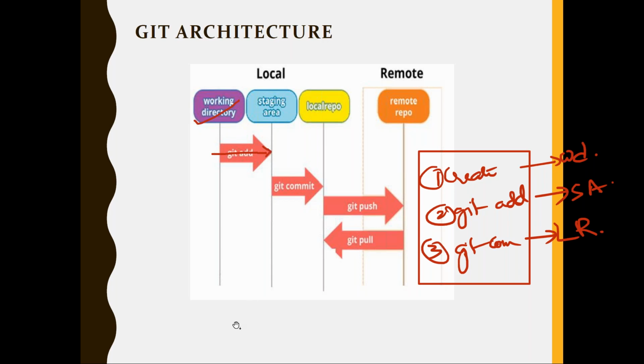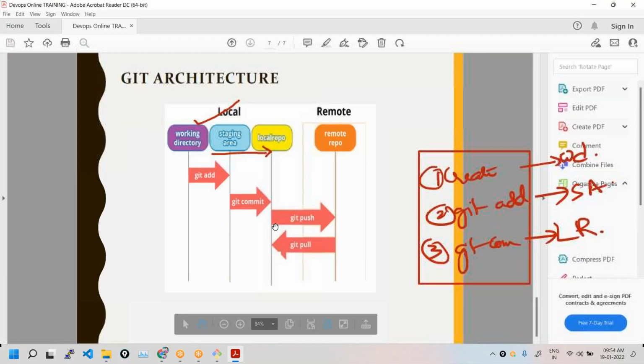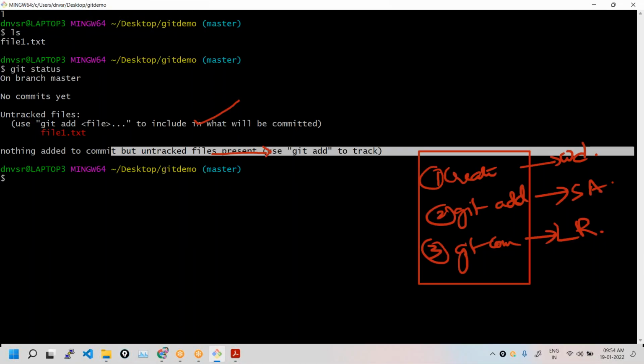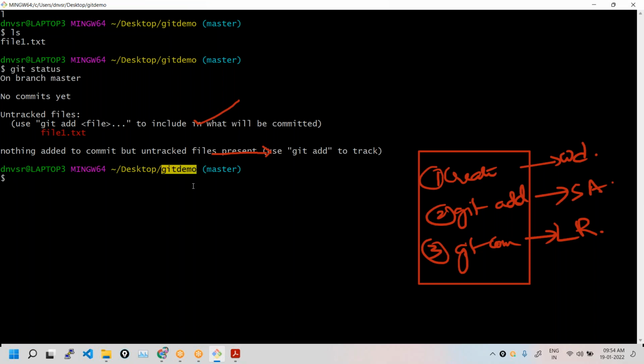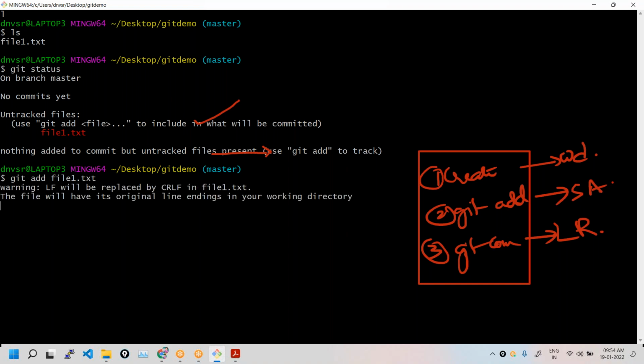But see here, physically it's the same directory. Do you notice that? It's in the git demo folder only. Physically the same folder, but logically they are separate. It's in the working directory. So now what I'll do, git add file1. So now tell me, where is the file now?